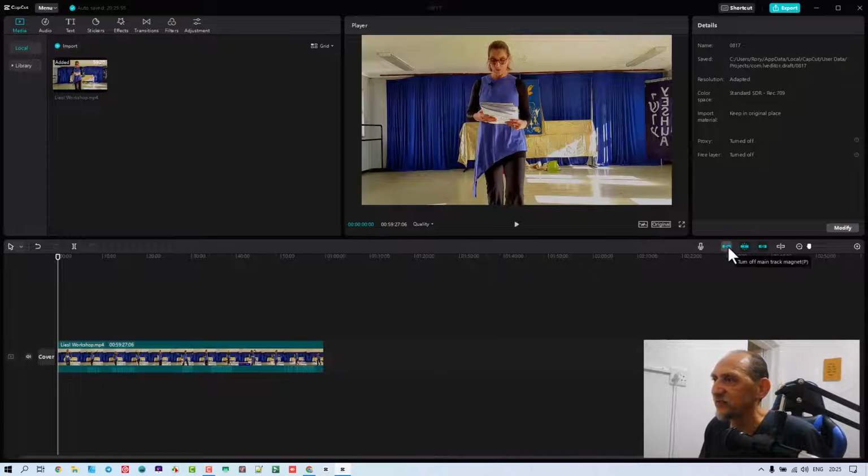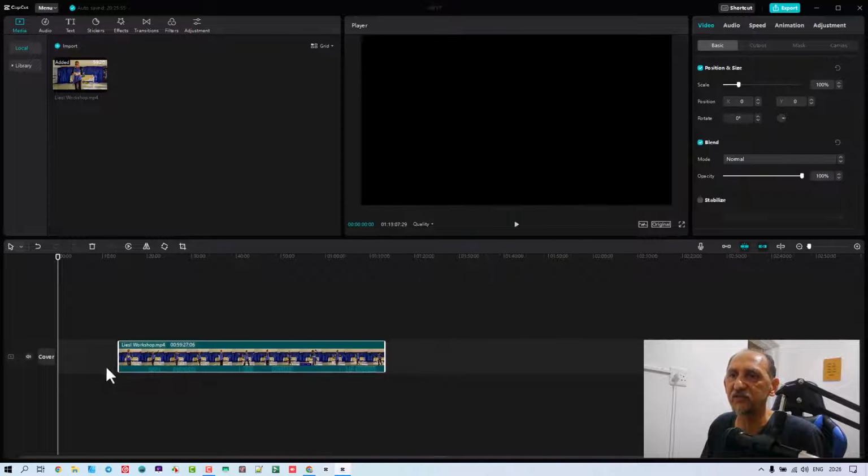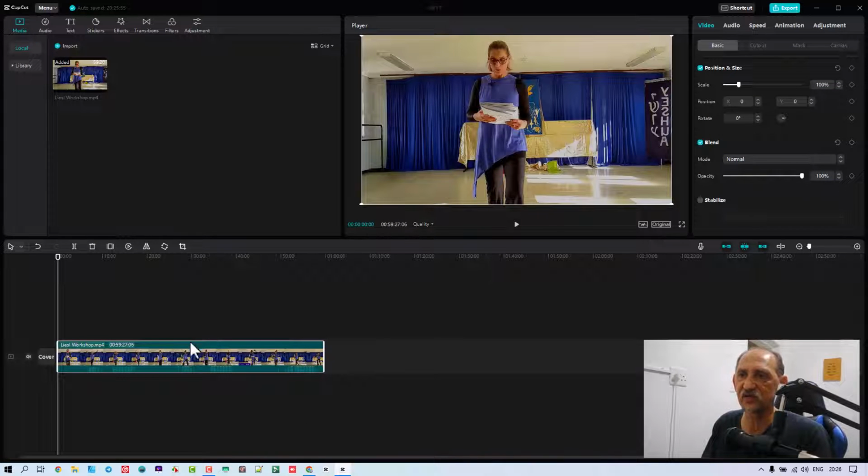Okay, when we get here, if you hover over it, you'll see what it says there. It is turn off the main track magnet. That means if I do this and I move it, it's not going to hop back to the start. If I switch that back on, it will just stick. So if I remove it, it's almost like ripple edit. If I cut out a piece, it's just going to join together. Turn default snapping, that is linkages, and this is turn on preview axis. Okay, so if you click there, not too sure what that does exactly yet.